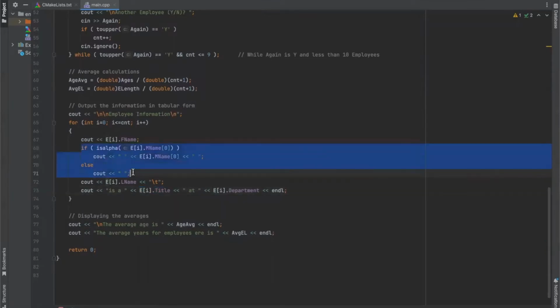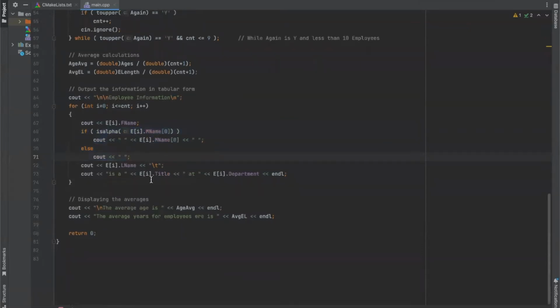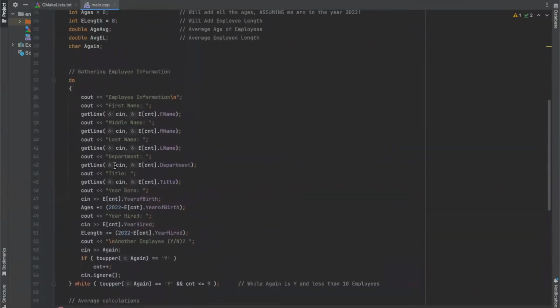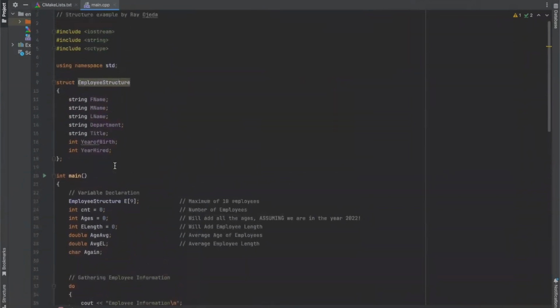This if here is doing this: if there's a middle name, put the initial. If no, then don't put it, right? That's all it's doing, nothing else. I just don't want double blanks in there. And then the averages, very straightforward. Here is again the structure.